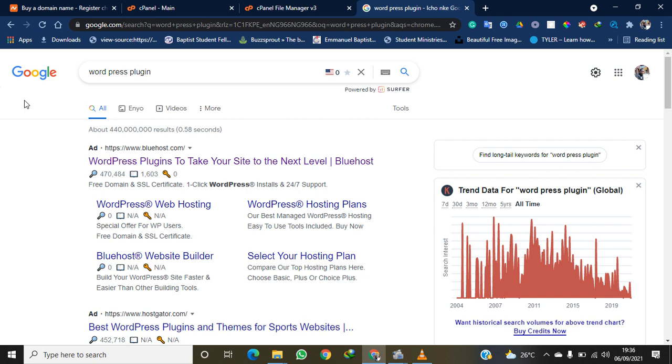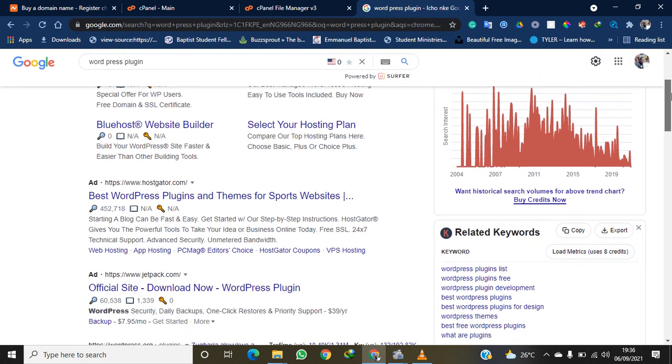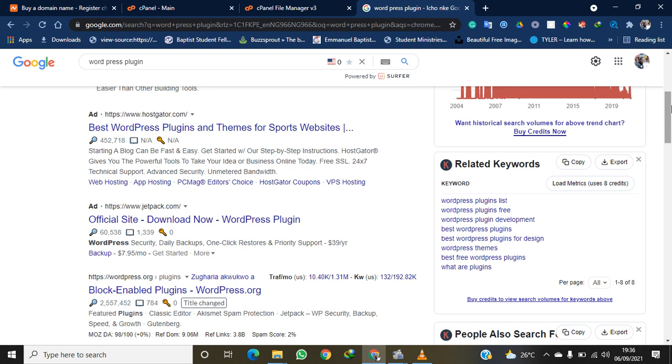So the plugin you'll be using for an e-commerce website is different from the plugin you'll be using for a hospital website. That is what a plugin is all about. A plugin takes your website to the next level. It adds special features to your website.